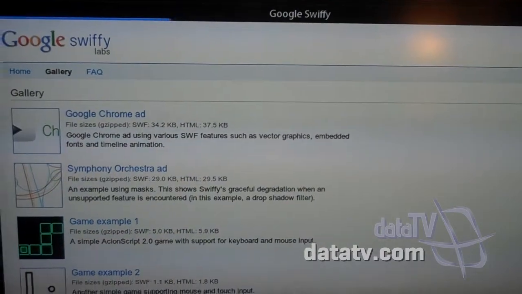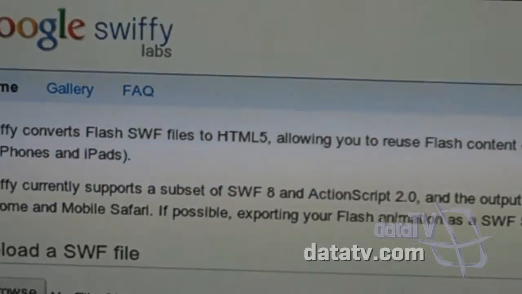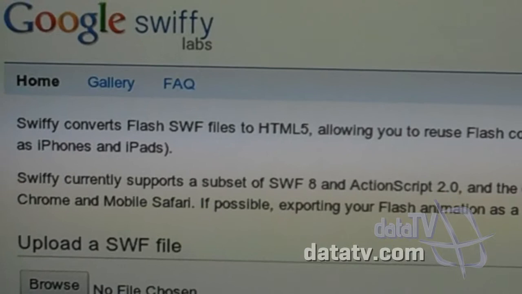In the case of Wallaby, it's a standalone application you download from labs.adobe.com and place on your hard drive. Then you take your FLA movies from Creative Suite 5 or 5.5 and make HTML5 animations from them with no interactivity whatsoever. Kind of limited. Swiffy is very different in that respect. Swiffy works strictly from the web. You upload a SWF file instead of an FLA, and then you convert that into HTML5 with interactivity.